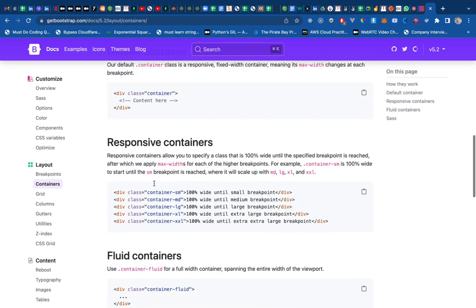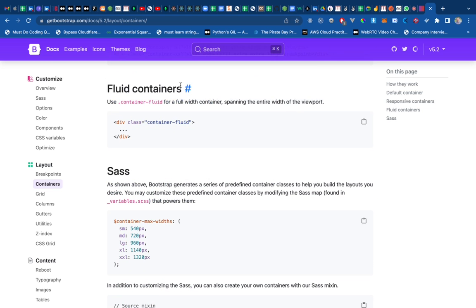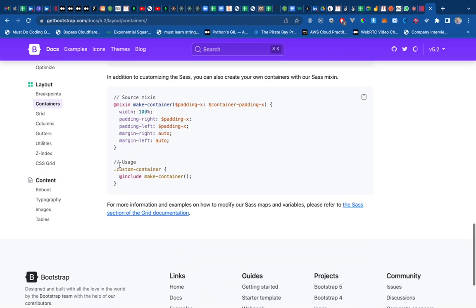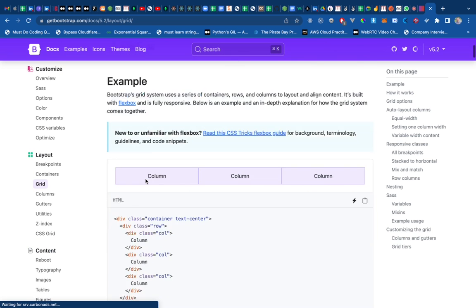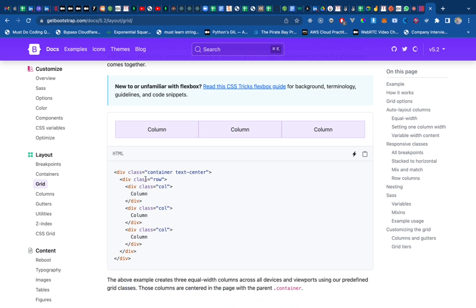So what's next? Fluid containers. We'll see this also. Anything else in this page? Okay. Now, this is how a grid looks like. Display grid. It says that everything is rows and columns. So you can see that there's a single row. Inside this, there are three different columns, and they appear something like this.